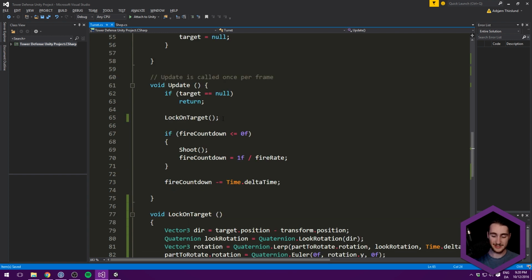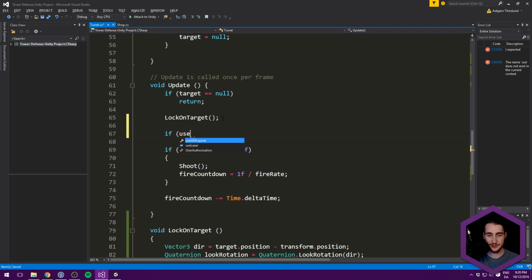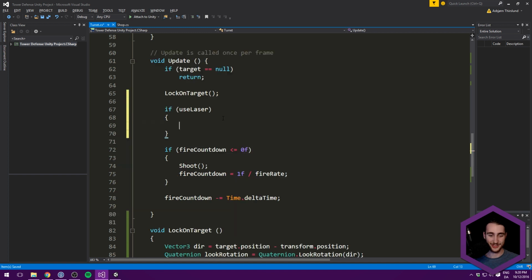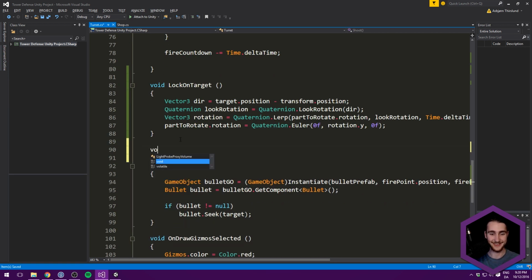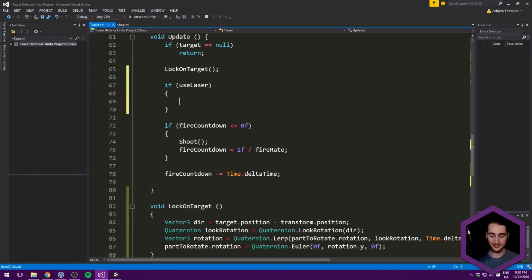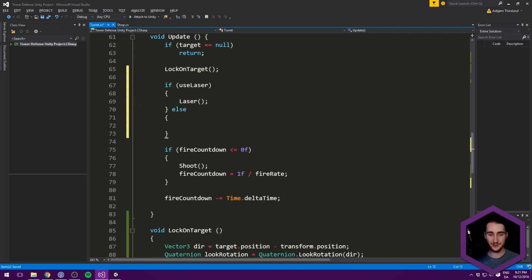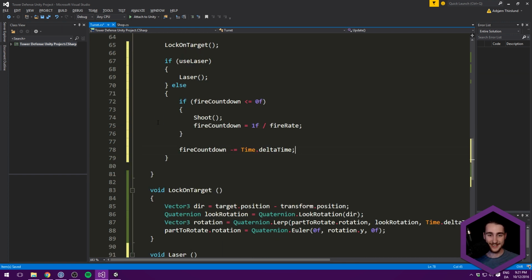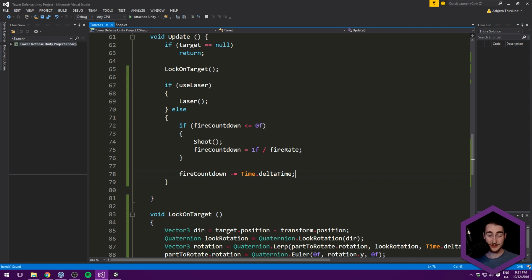And then we can put an if statement here saying if use laser, then we want to do laser stuff. Whoops, not use laser. We want to create a new function called laser. That's really annoying. Let's just create the function here instead of getting around Visual Studio's autocomplete. So we'll have a void laser down here. And now we should be able to type it up here. So laser. And if not, so if we're using bullets, we can go ahead and do all of this fire countdown shooting stuff. Awesome. And you can of course put that into a separate function as well. But since we already have a shoot function, I don't really think that's necessary.